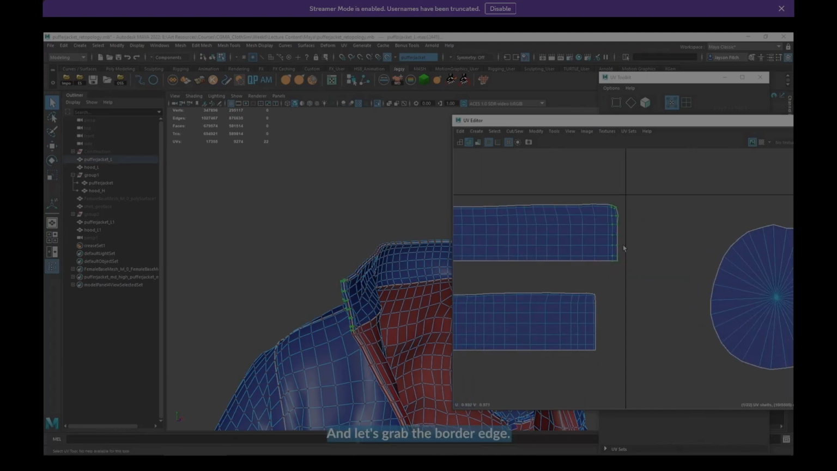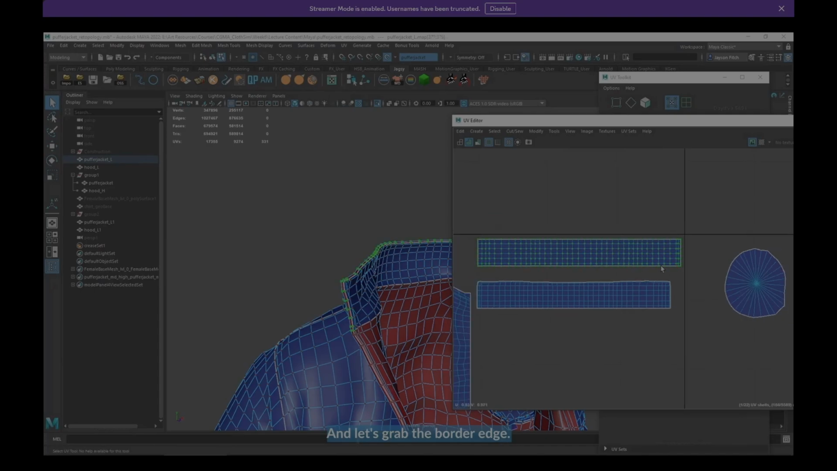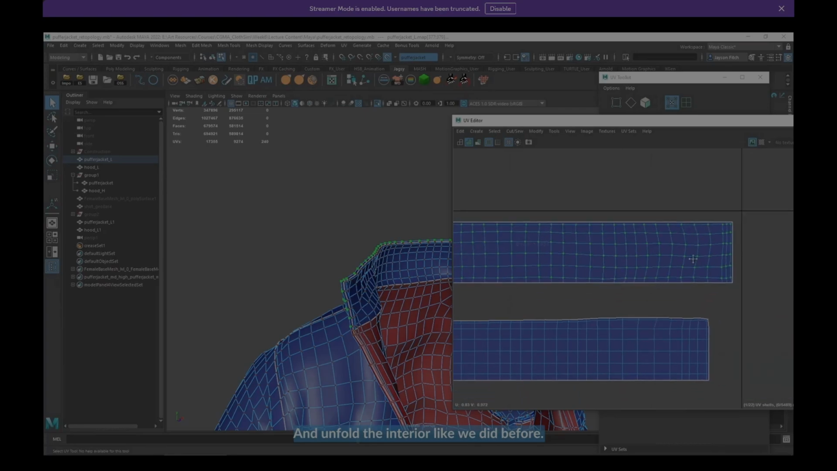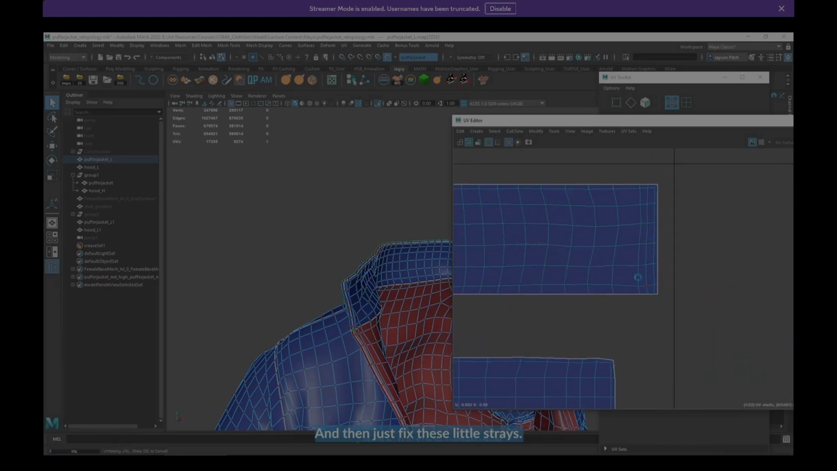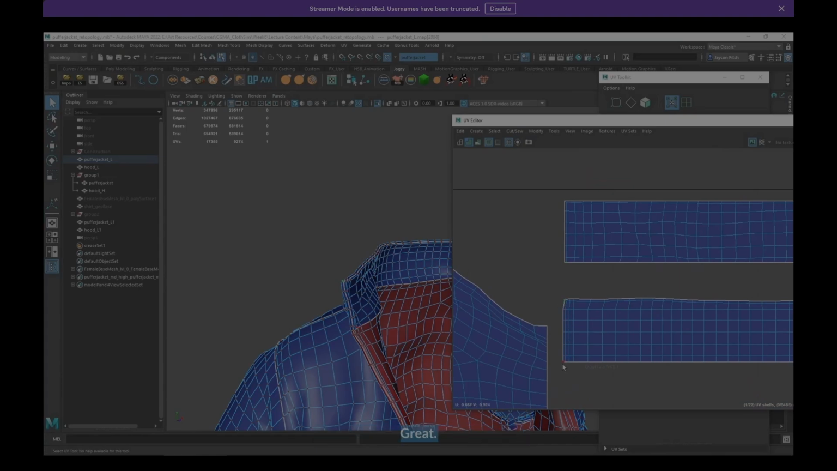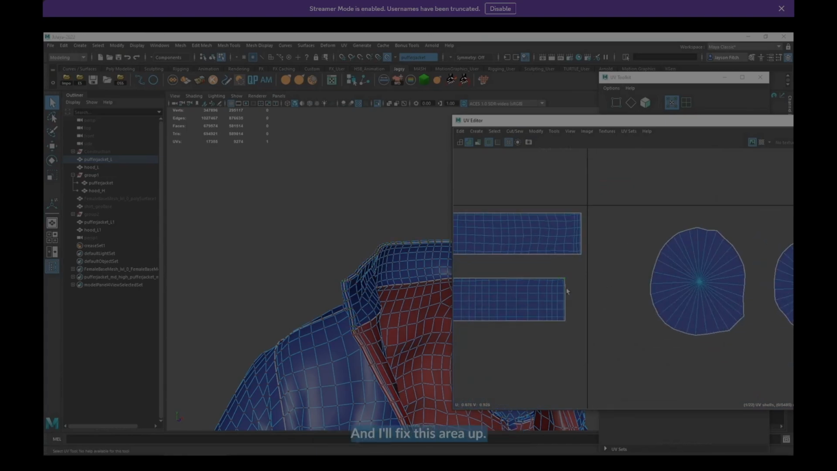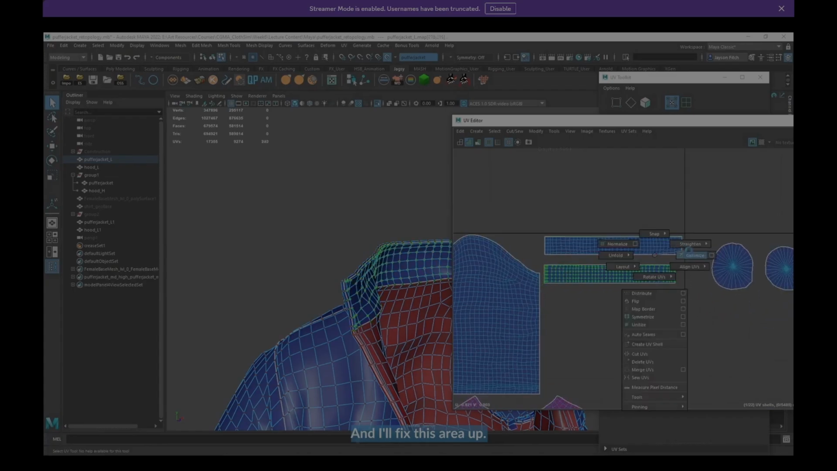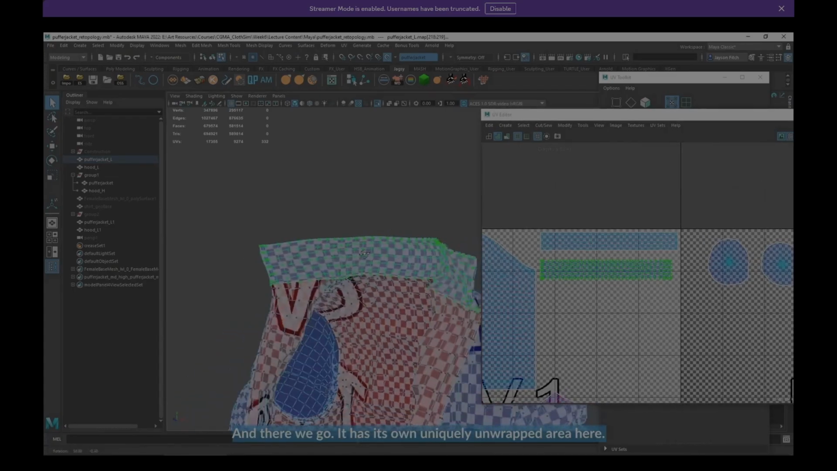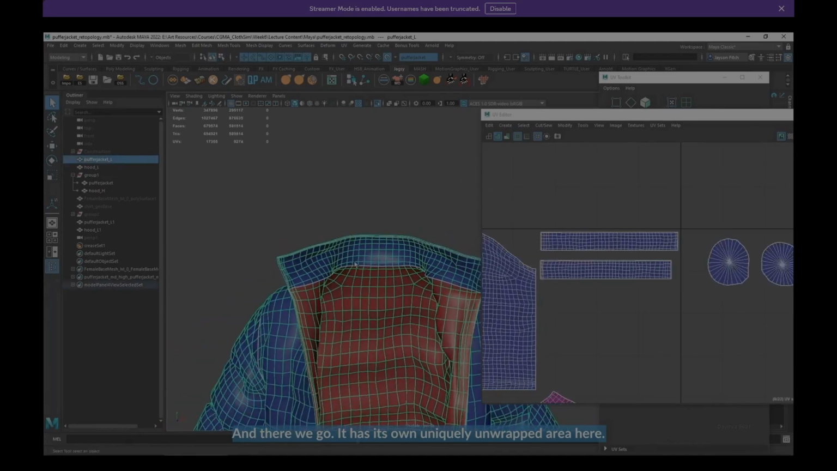And let's grab the border edge and unfold the interior like we did before. And then just fix these little strays. Great. And I'll fix this area up. And there we go, that has its own uniquely unwrapped area here.